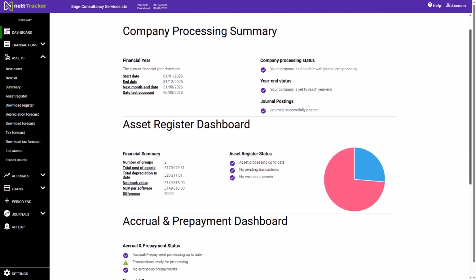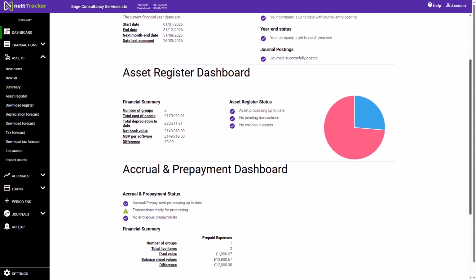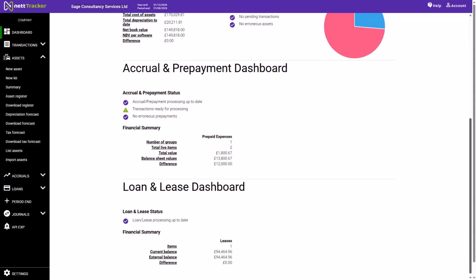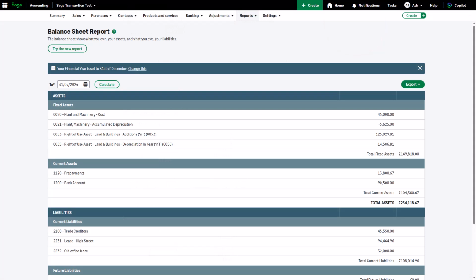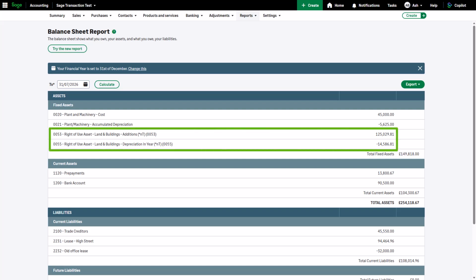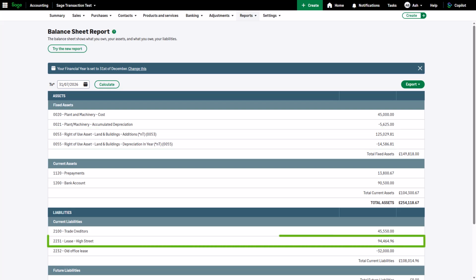As we scroll down the dashboard, we can see the balance per the asset register agrees to the balance in our accounting software, and the same applies to our lease liability balance. Now, with our accounting software open and the balance sheet in view, we can see values for the right of use asset and associated depreciation, and within our liabilities we can see the present value of the lease.